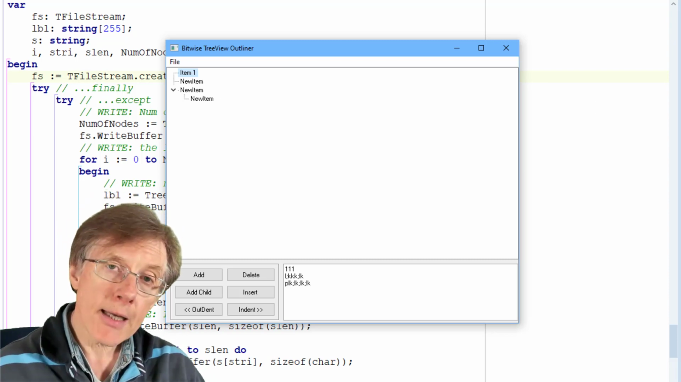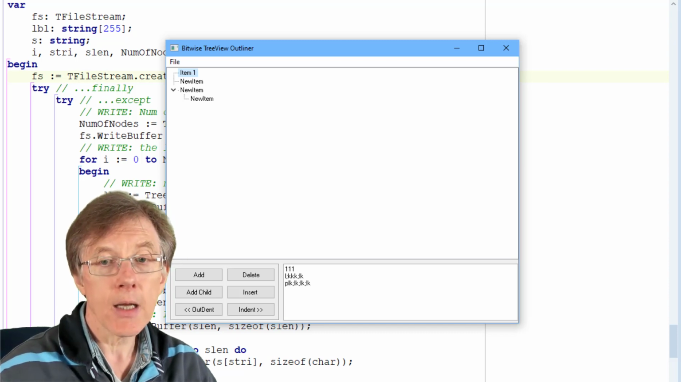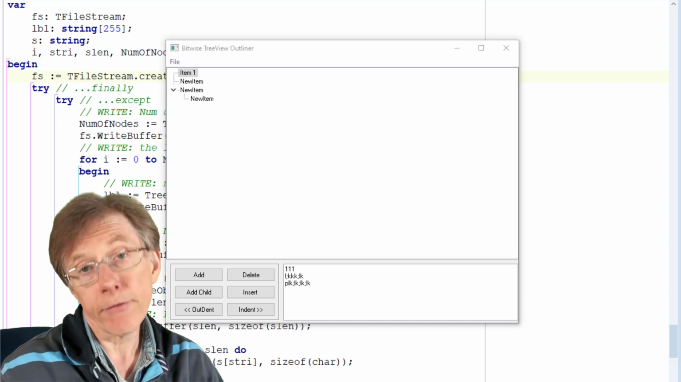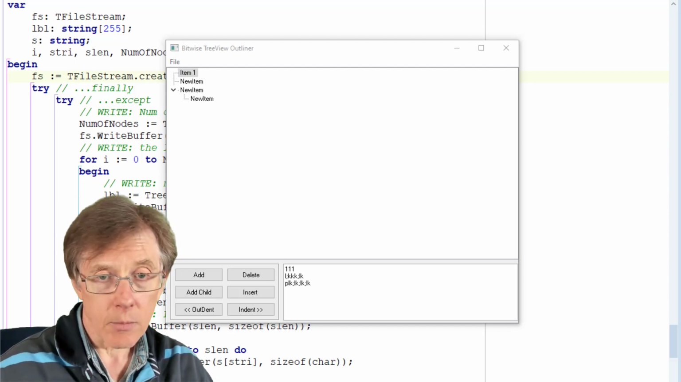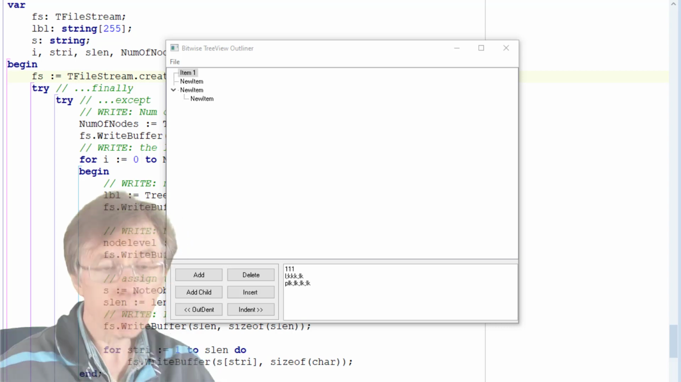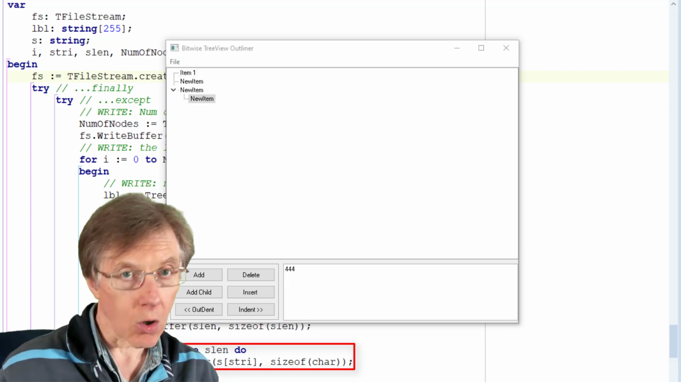So I therefore need to calculate the precise length, the actual length of the text contained within the string variable txt. The Length function returns the number of characters in the string. And I've written another loop that writes each character in the string from 1 to the string length, slen. And that's pretty much all there is to it.